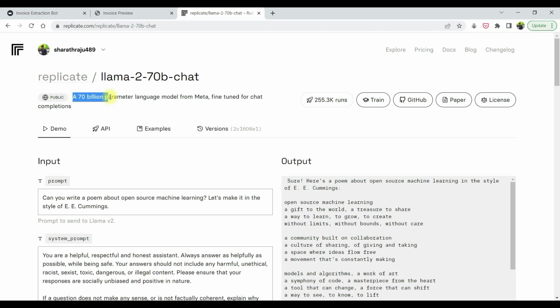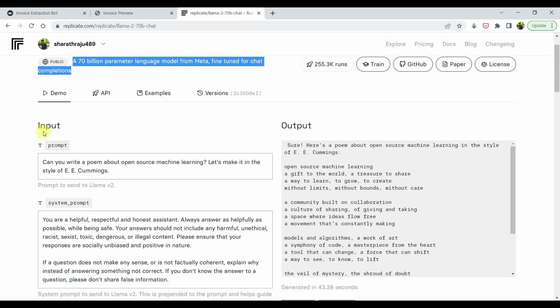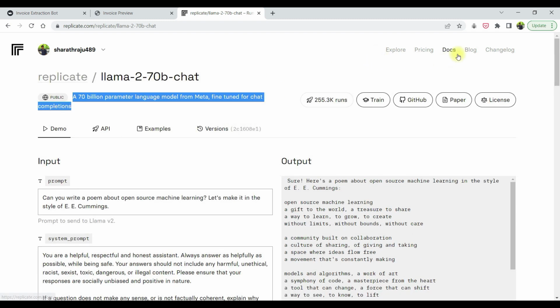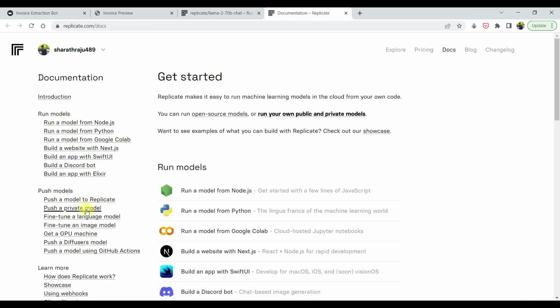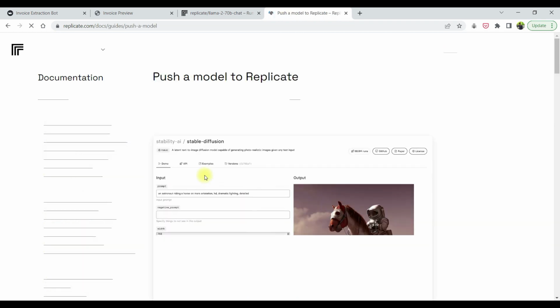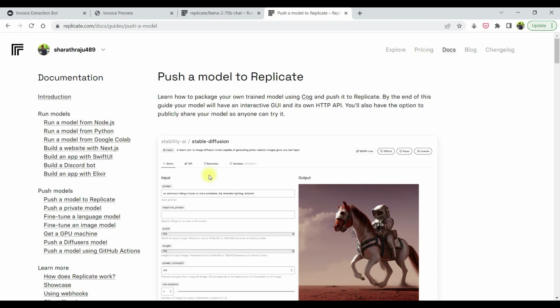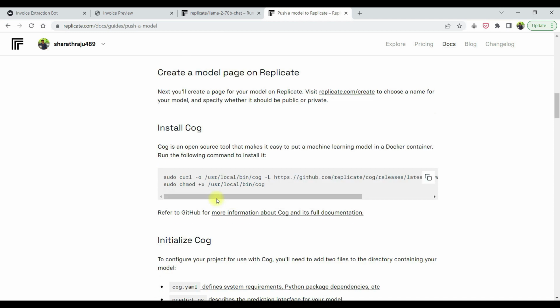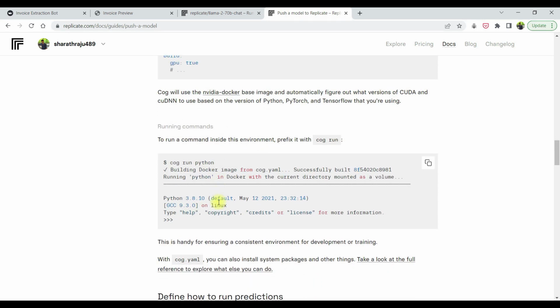As you can see, it's a 70 billion parameter language model used for chat completions. You can also go through the documentation, where you'll be able to push your own model to Replicate and try running your application on top of it. There are different steps right here which you can go through to upload your own model to the portal.